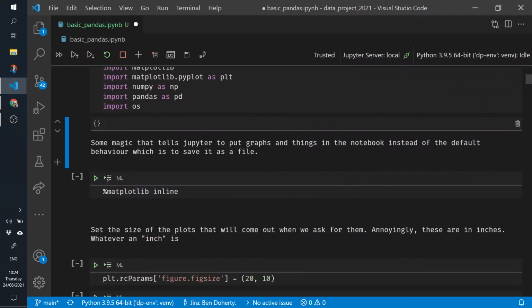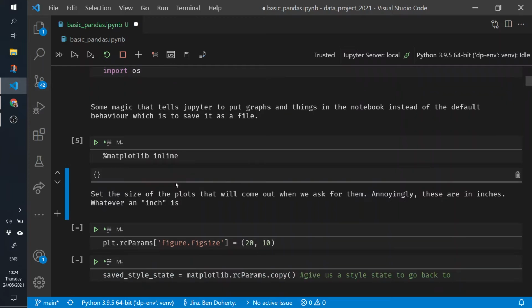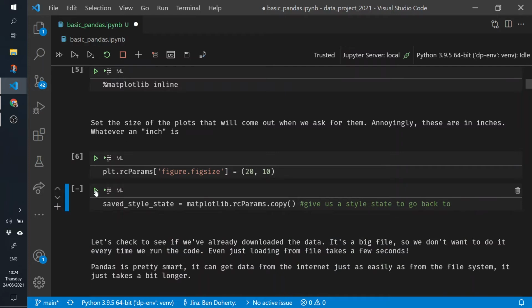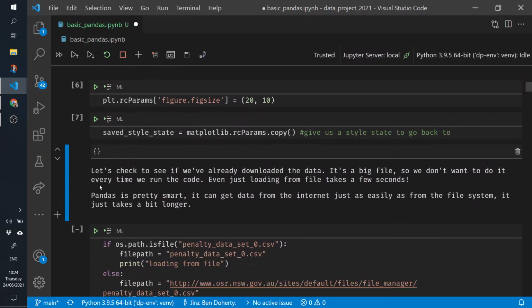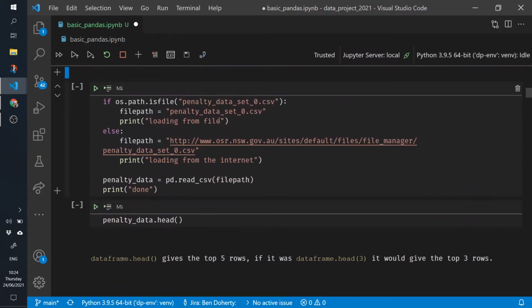So we keep coming down, we'll click play here. And this is just some magic that tells it to put the graphs inline. Because we'll see in a second what we end up with. So there's just a couple more things to click. We're going to set a saved style so we can go back to it. Don't have to worry too much about this until we get to the bottom where you'll see why we've done it. And then this bit of code here loads the data.